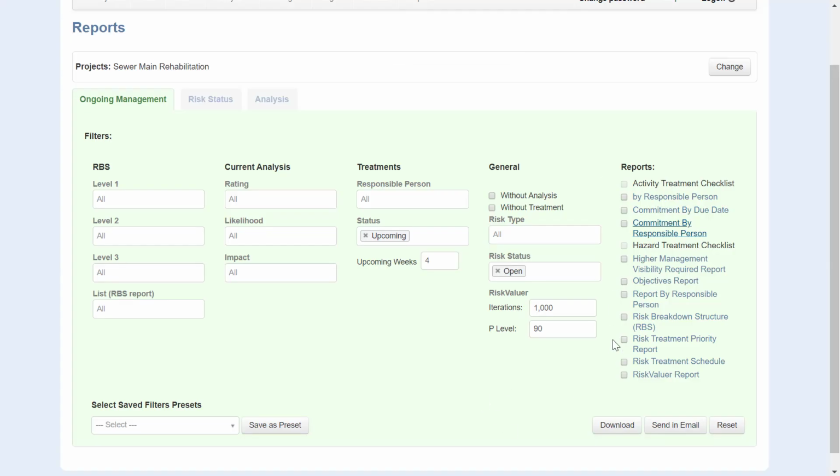So as before, you can download that report as well as view it on screen, and you can send it in an email to the responsible person and ask them for feedback. And that in large part is all there is to ongoing management of risks in terms of process.